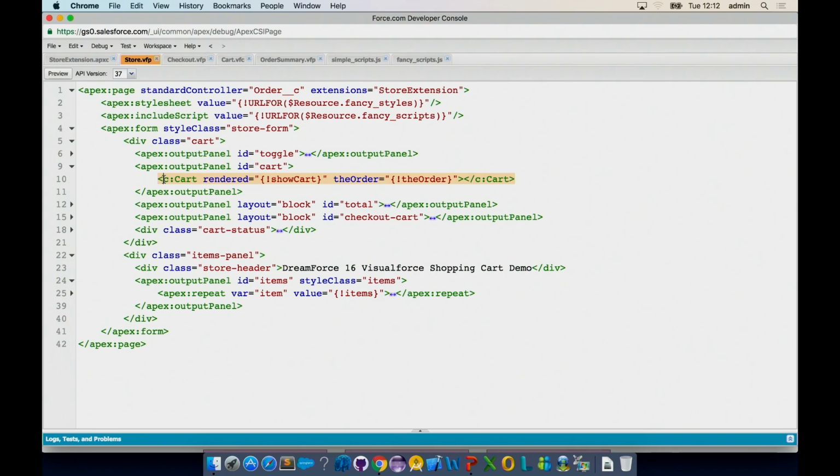So notice it's c:cart. I said that everything built in is in the apex namespace. Well, this is our custom cart, so it's not in the apex namespace. It's in our custom namespace, which happens to be c, just like order__c. So we're asking it to render our cart. We're passing a rendered attribute to it, and whenever you see curly braces and a bang, we're binding that to something in the controller.